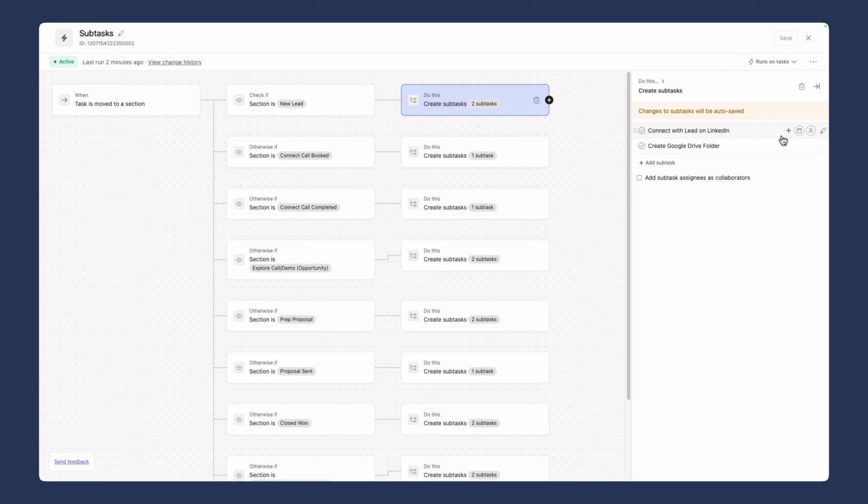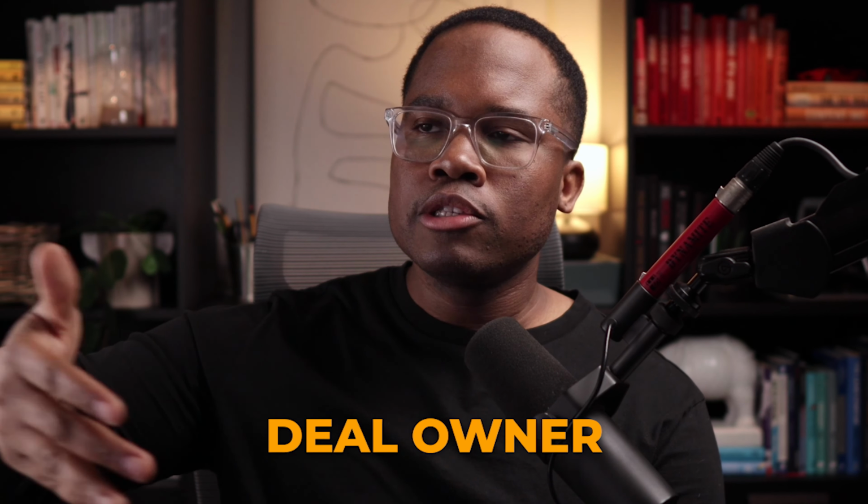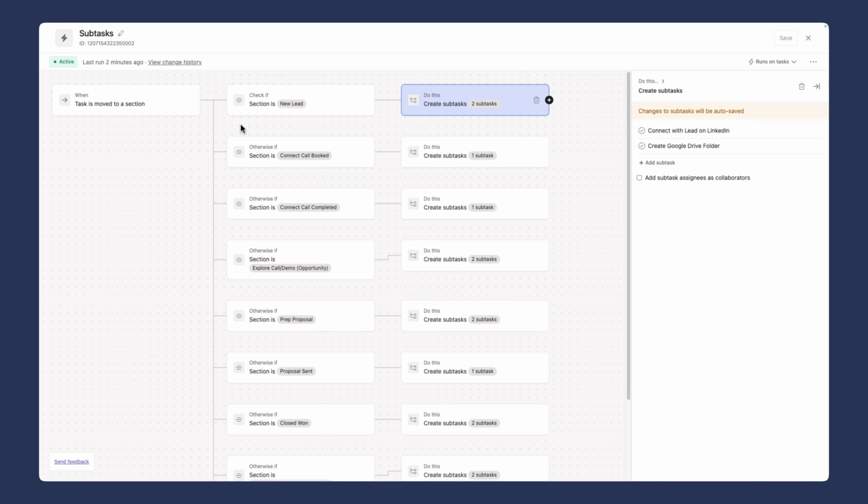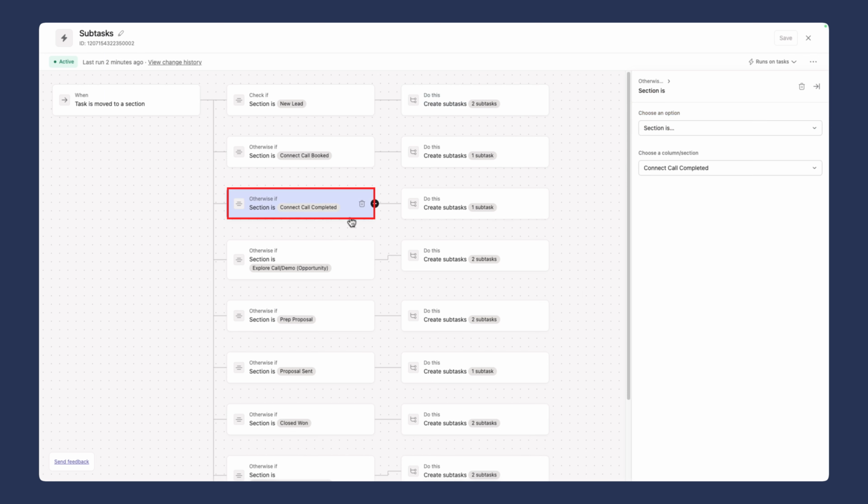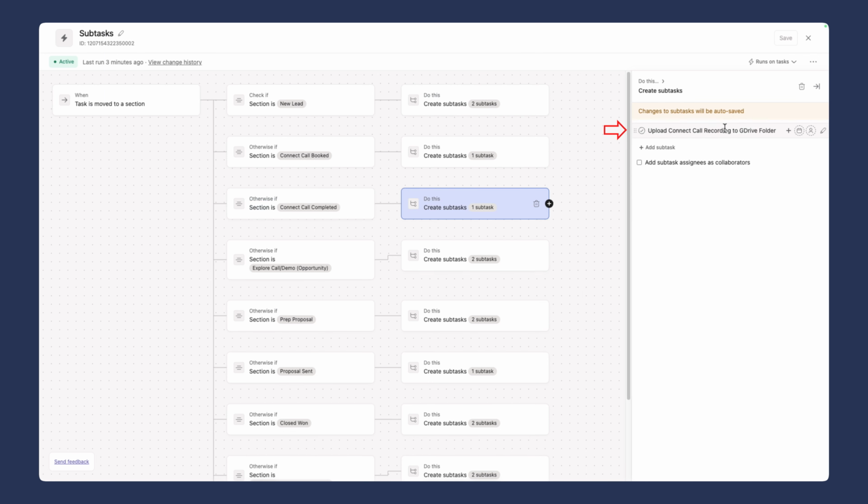Now, they're not assigned to anyone right now, but this will be based on the deal owner. So in our actual version of the deal pipeline, we have different branches that say if the deal owner is Marquis, do this. If the deal owner is John, do this. If the deal owner is Terry, do this, right? And these will be assigned to that individual to first off connect with that lead on LinkedIn and then create the Google folder. Now our CSM actually creates the Google folder, would take the call recordings once we get to connect call completed, and then they would upload the call to the Google Drive as well. So those are our CSM tasks, but there's a mix of sales related tasks here, right?